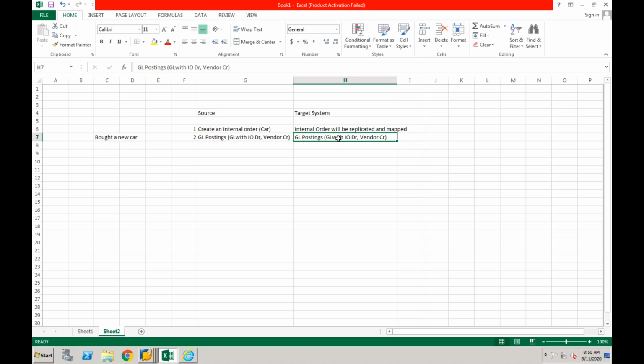So you are saying, sorry Vijay, but the asset will be a balance sheet account, right? Depreciation can go to an expense account, right, but not the asset account. Correct. That's what I'm saying.